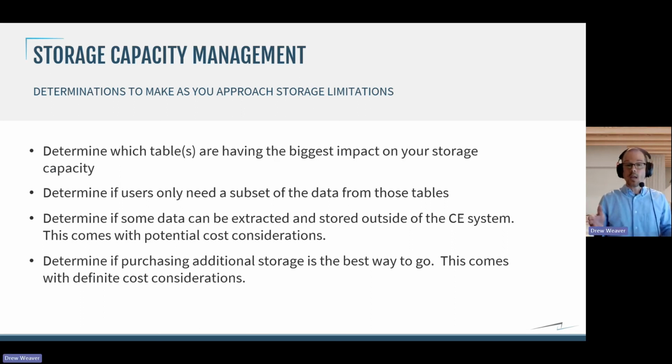Now, the other thing you can say is, well, can some of this data be extracted from the CE system and stored elsewhere? There are potential cost considerations here, but if it's a simple table and you can use just the out of the box export to Excel, great. There's no additional cost to you. If that will work and you store it somewhere maybe on SharePoint that users have access to and know how to get to for older records, perfect. You can extract that data out, store it in SharePoint, and then get rid of any of the records in CE that you've performed that export on.